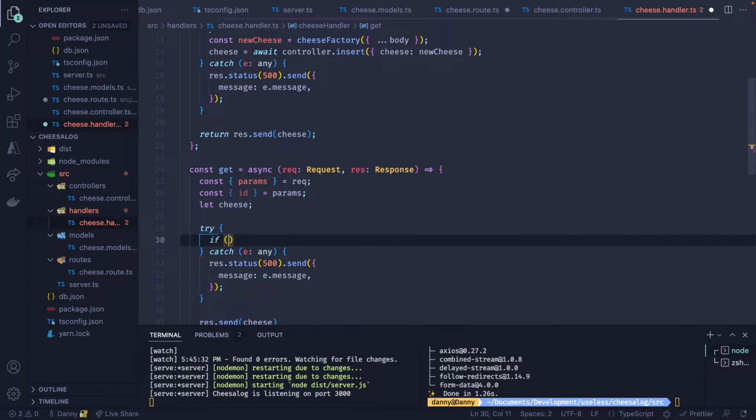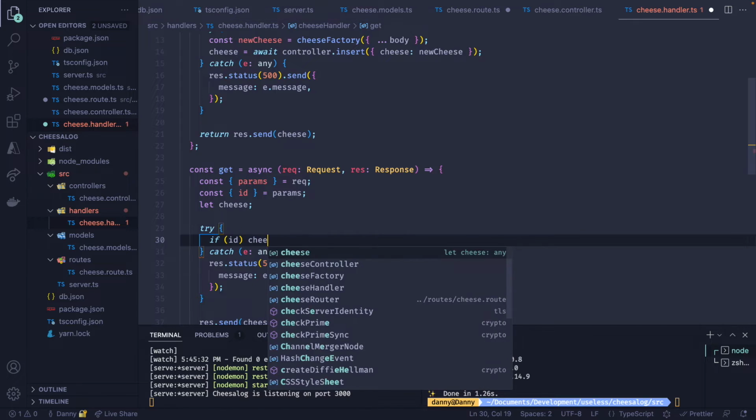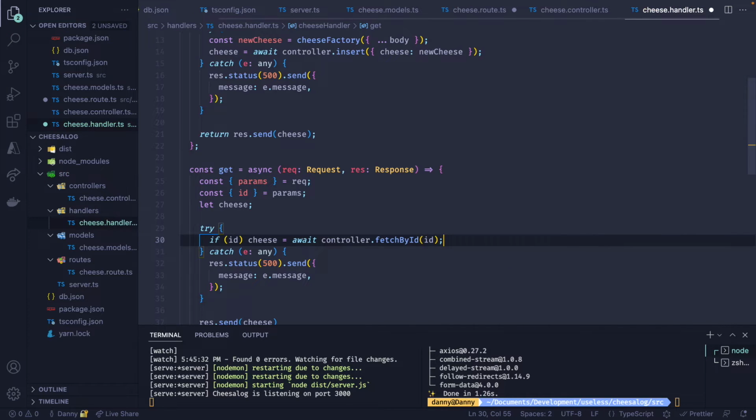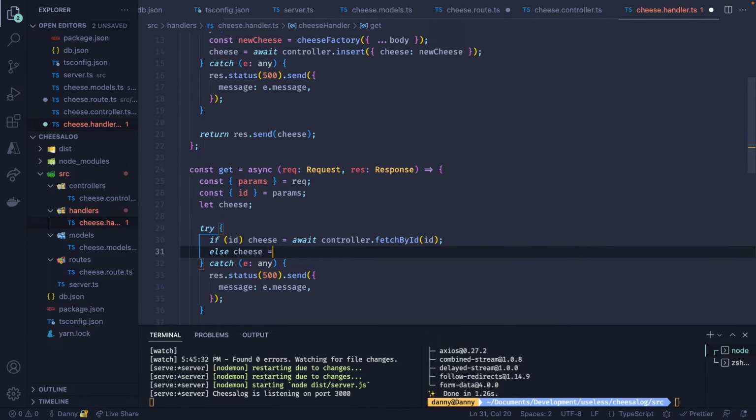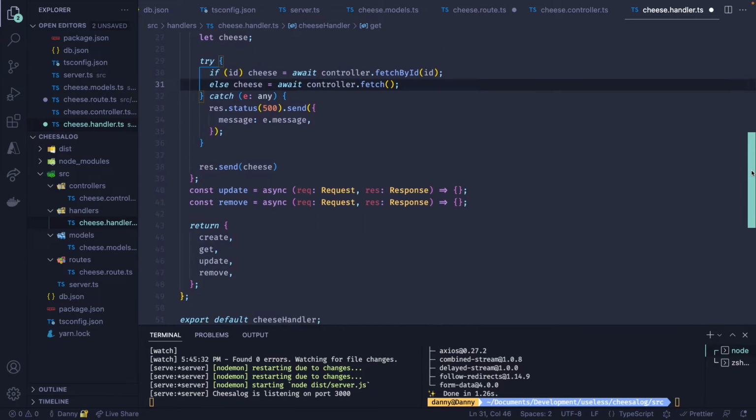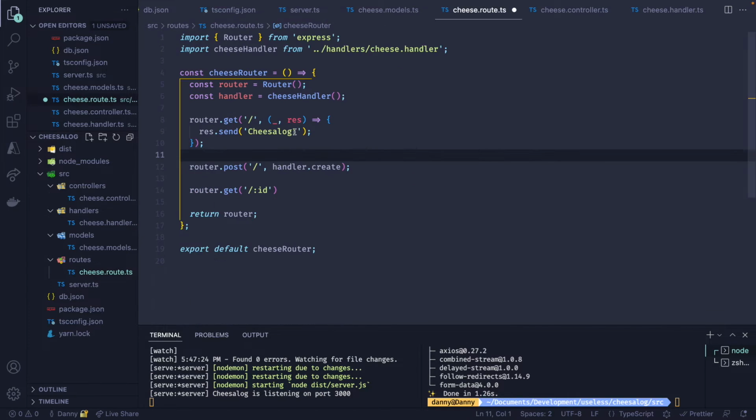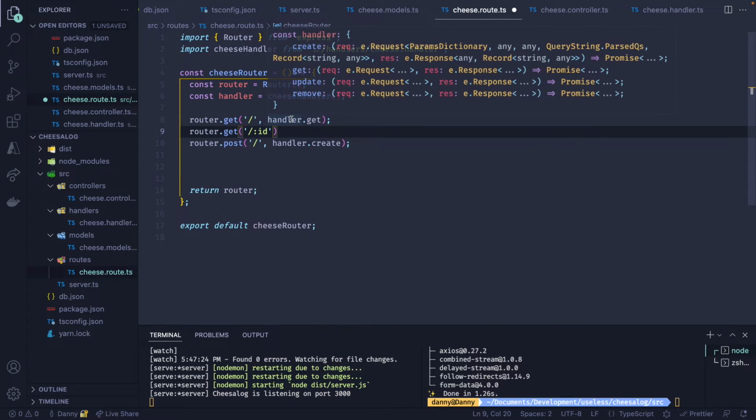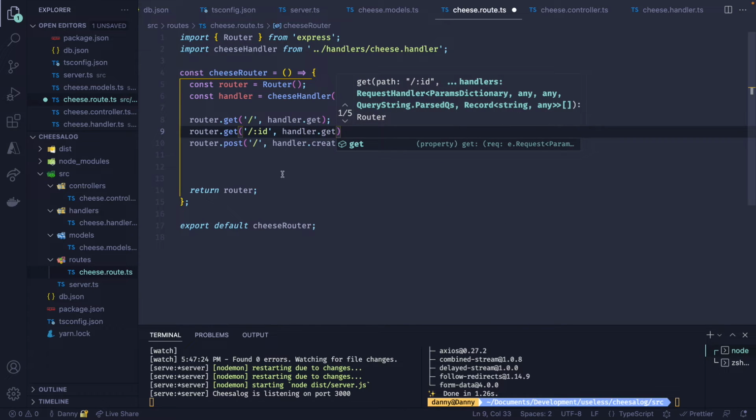So then we'll say if there's an ID, we'll do cheese equals await controller dot fetch by ID, and we'll pass the ID. Else we'll do cheese equals await controller dot fetch, which is just going to get them all. And finally, at the end here, we will return this. Okay, let's hook that up for this first get. We'll do handler dot get, and this will also be handler dot get.